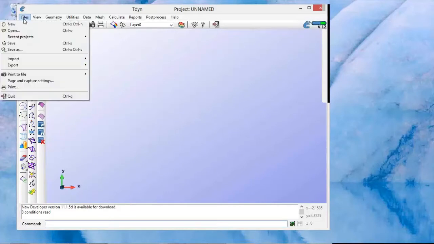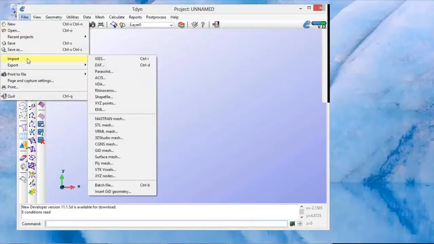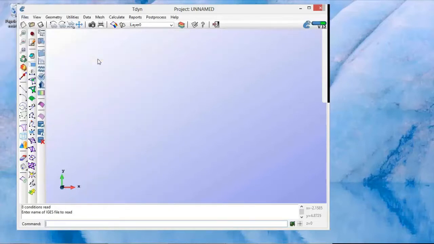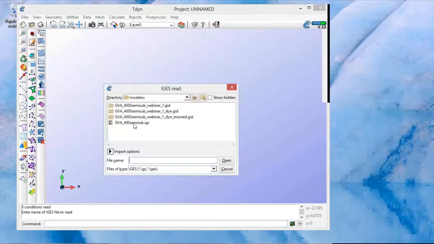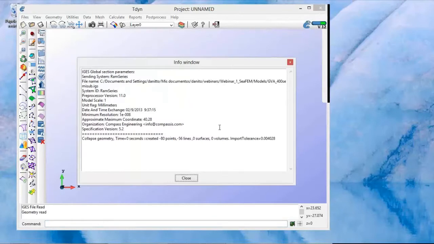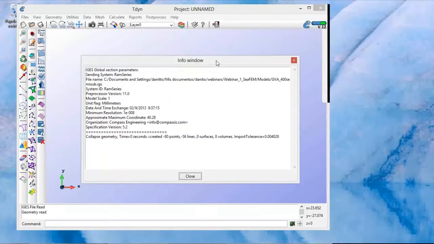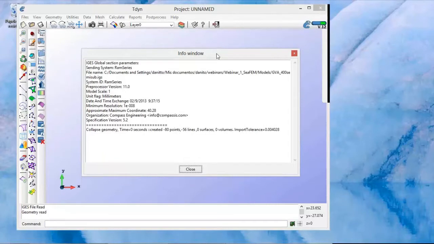We can import the geometry easily. As you can see, there are plenty of standard formats available for importing the geometry. In this case, it's an IGES. So just look for it in the computer. You can see here you have this IGS file. You just click to open. After the import operation, the program gives us some information on this operation, just doing some collapsing and correction of geometry, as you can see here.